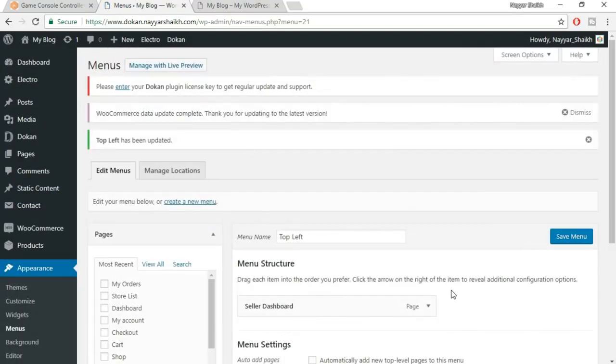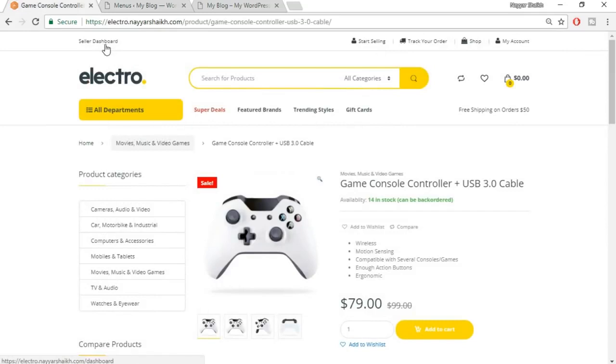Basically, if the seller is logged in, then he will be redirected to the dashboard. But if there is a new seller and he clicks on seller dashboard, he won't see the dashboard, obviously, because he has not signed up for the website, but he'll be redirected to the my account page, where he will have to create a new account, which is very important.